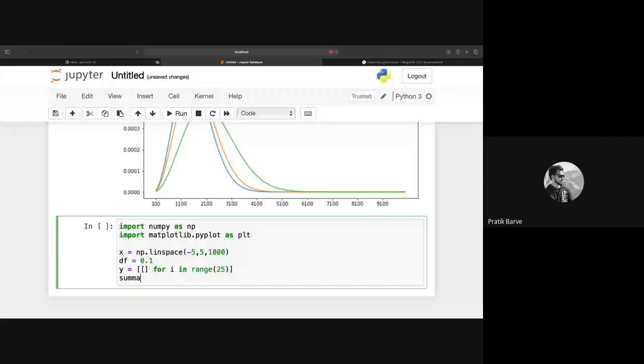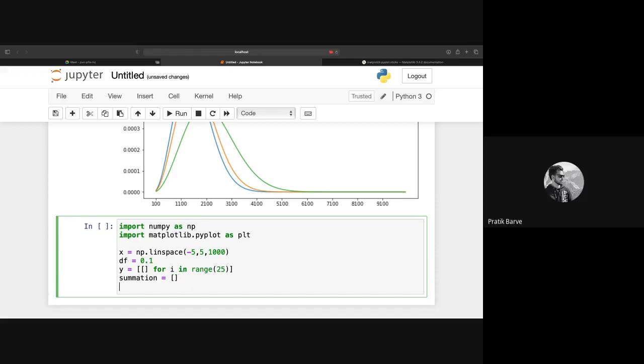I'll make that as many empty lists as the length of x. No, why are you doing that? You only need one column. Okay, so that's the mistake I was making. So the summation is only one column, which is the sum of the horizontal rows, correct? Correct. Okay, let's start plotting.